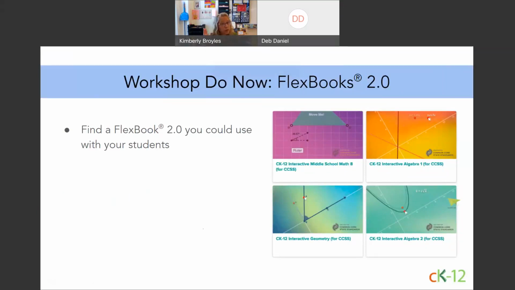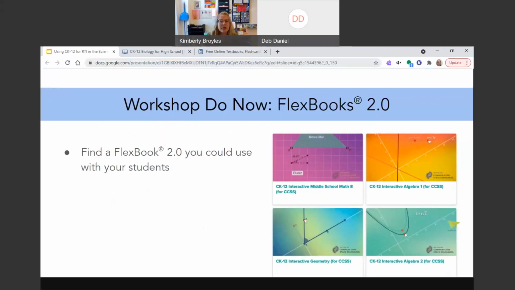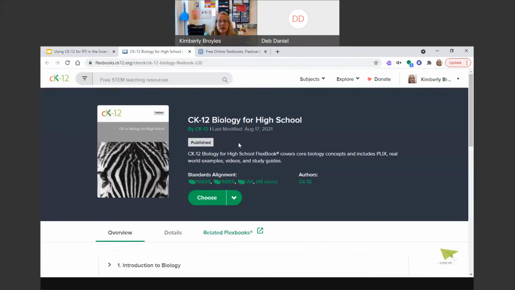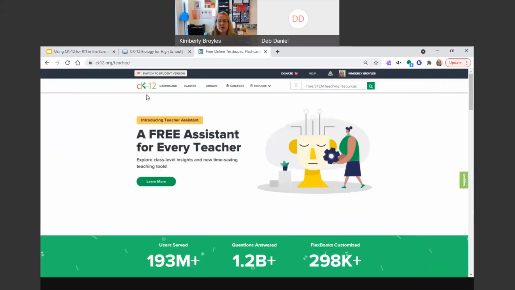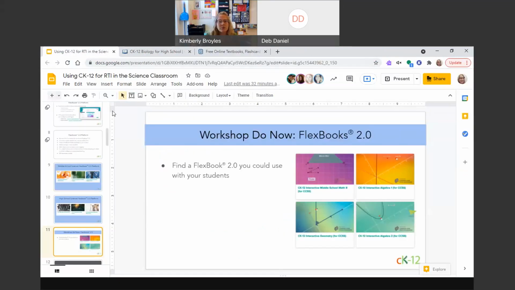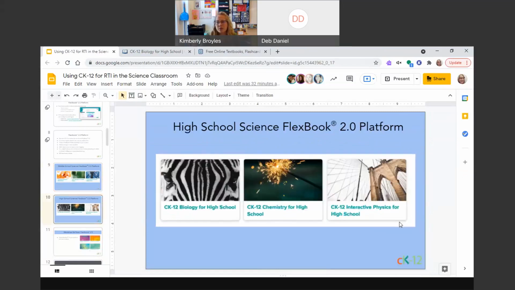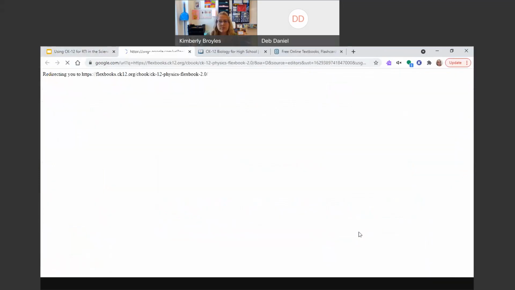I'm going to go ahead and assume everyone has clicked on their Flexbook and is looking at a screen like the high school biology one. Sorry, this is so annoying. Like this one. I'm actually going to, here I am at CK-12, so I'm going to close this. I'm going to open my physical science one for middle school.